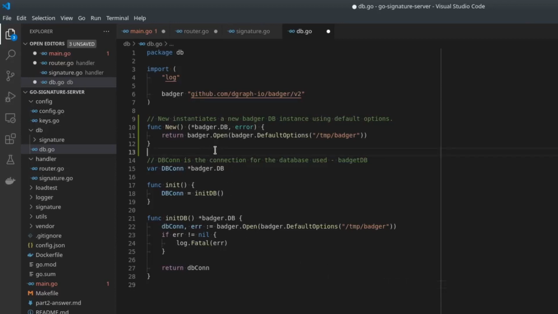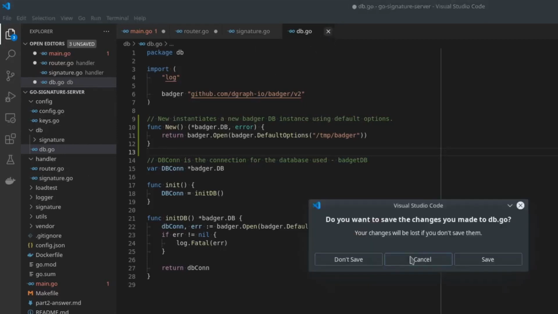That doesn't mean I wouldn't hire this person, but it does mean that once they're hired, I would not allow them to commit this code to our production database. But let's continue. Don't save.